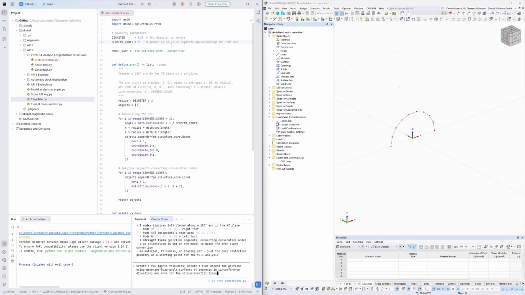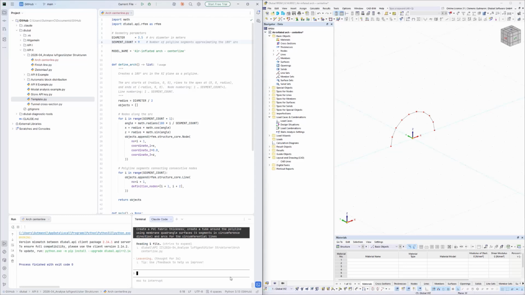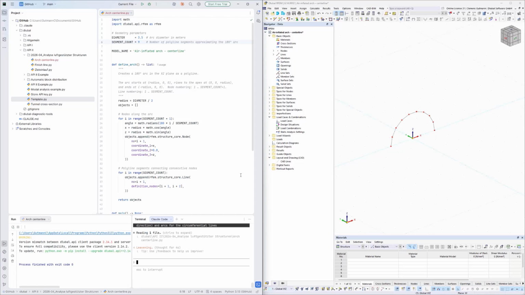Here I tell, okay, I want a PVC fabric thickness. So I want to see if it finds automatically things in our library, and then I want the API script or the AI to create me a tube around the polyline using membrane quadrangle surfaces in 4 segments, and use arcs for the circumferential lines. So let's see what it does. It's thinking again, looking at the code, and giving us a suggestion how it wants to change the code.